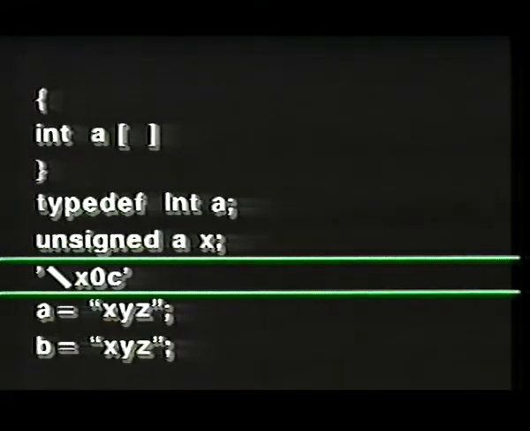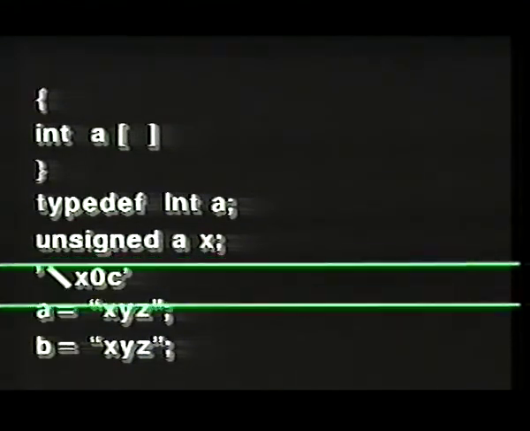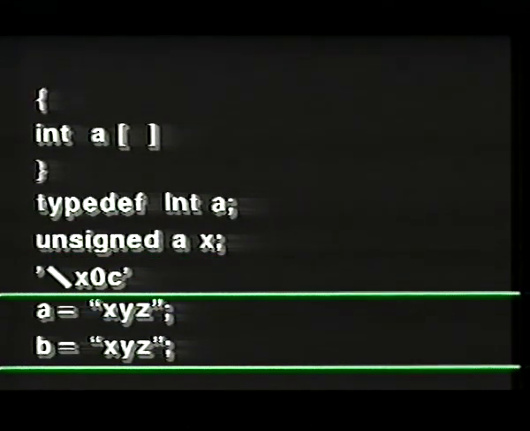backslash x0C, I believe, is a line feed. I think that's 12, so that's a line feed. It is neither required nor forbidden that these be separate strings; they could be the same, and it's undefined by the language whether they're the same or different. Some code is dependent on them being the same, so the behavior can change.